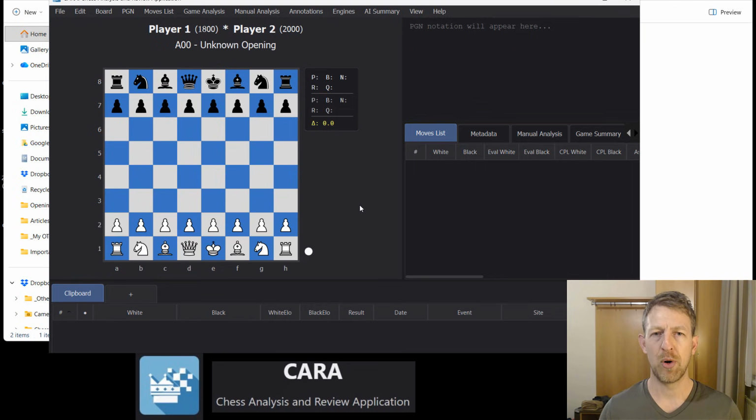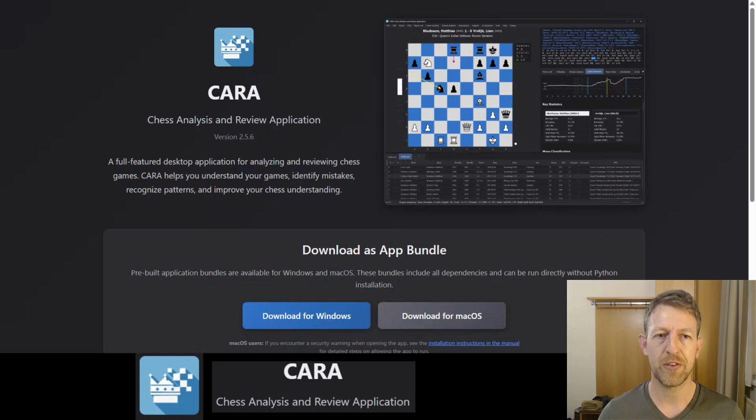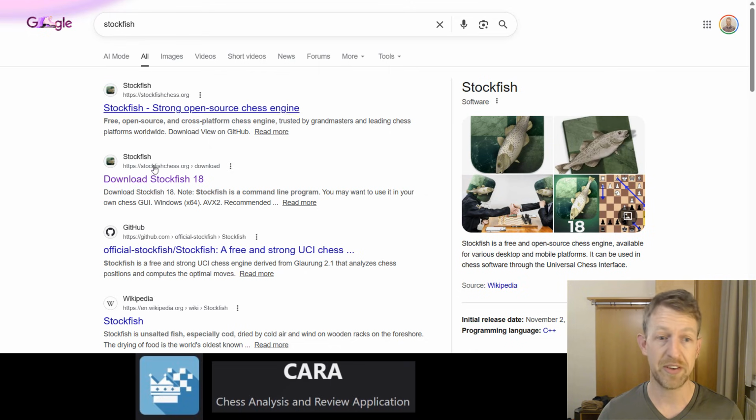Now it's quite a small download, and one reason for that is because it doesn't come with a pre-installed engine. So this is an extra step to get it working properly. But don't worry, it's not that difficult. To get the engine installed, just head over to Stockfish by Googling it. There are many other engines that you could use, but Stockfish is a great option if you're not sure which one to pick. So download it.